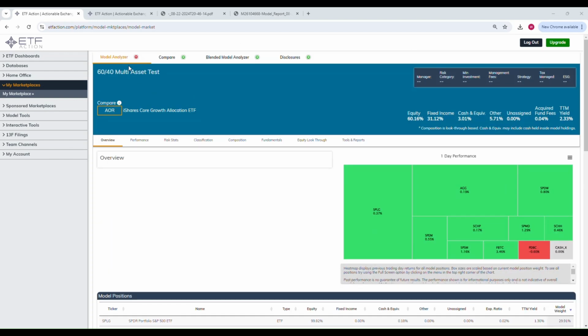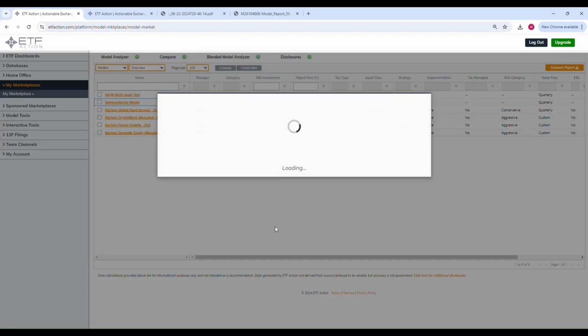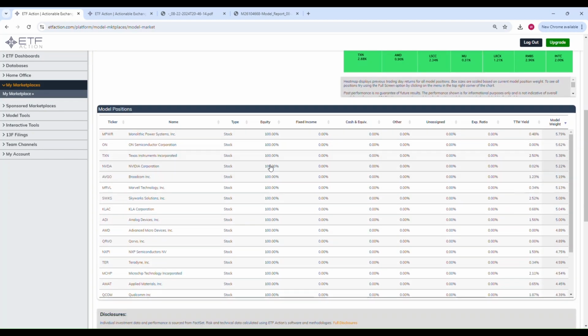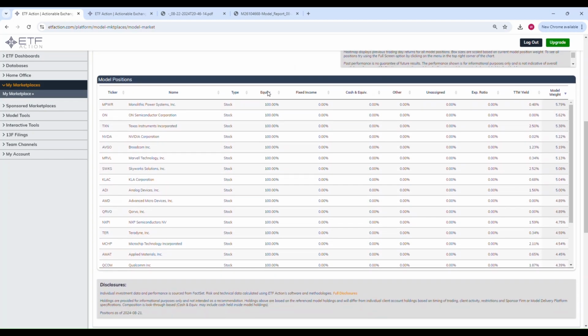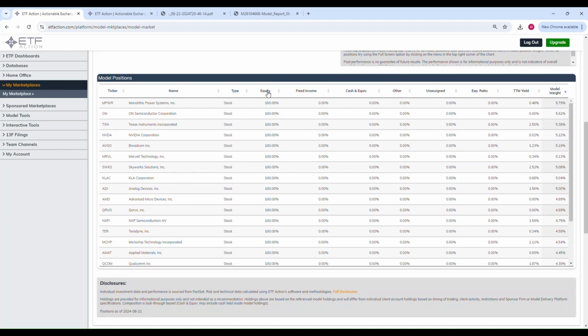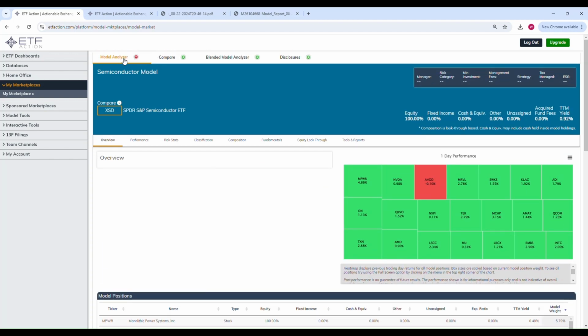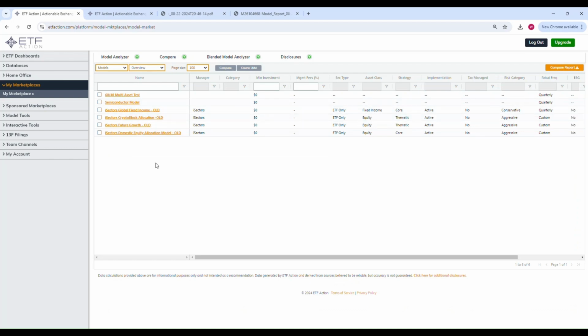And then last week, we built out a semiconductor stock model using securities that were held by at least 3 of the 4 largest US listed semiconductor ETFs. So today, we are going to build a blended model using those two previously constructed models.